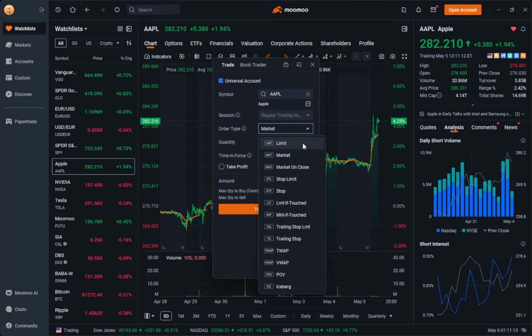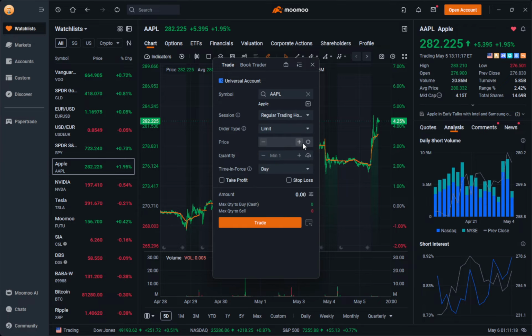A limit order gives you more control. You set the exact price you're willing to pay, and the order only fills if the market reaches that price. This is useful when you don't want to chase a moving price. Next, enter how much you want to buy. You can type the number of shares, or, if the symbol allows fractional shares, enter a dollar amount to invest.